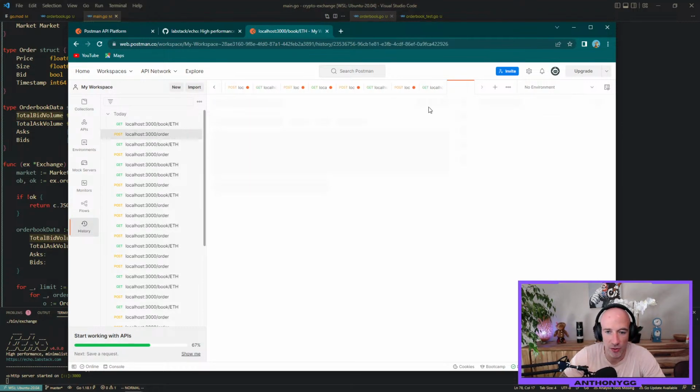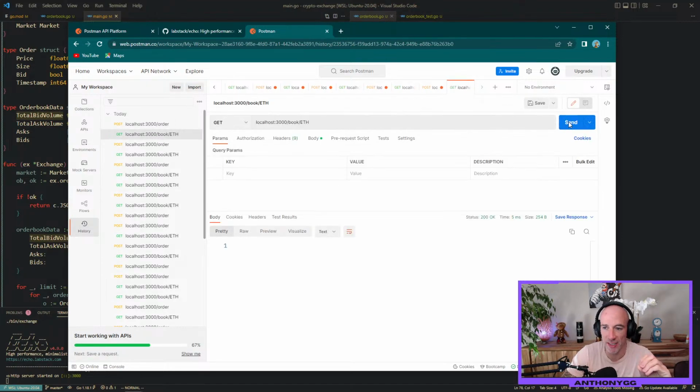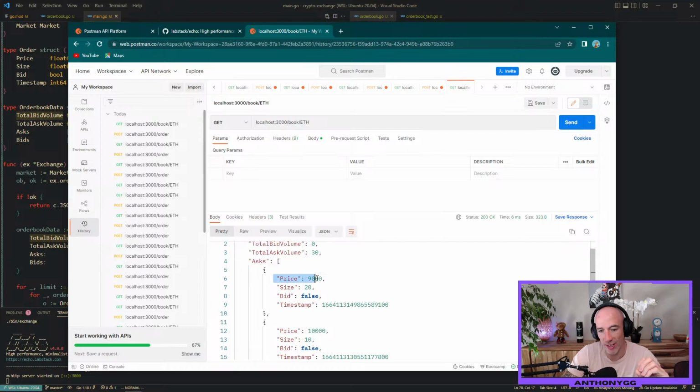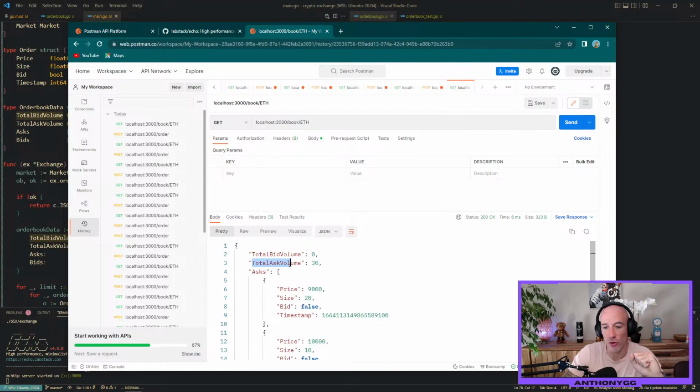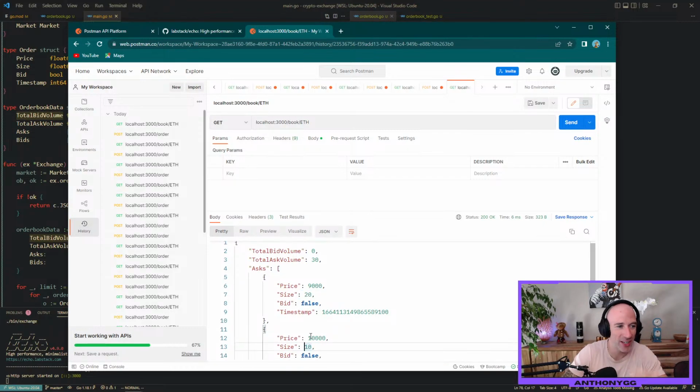So that's good. So let's post another one. Let's say we place an order of size 20 at level 9K. Boom. We're going to fetch the books once again. And now we can see we have an order at the limit 9K, and we have an order at the limit 10K, different sizes. And the total ask volume is 30 because 20 and 10 is 30. Quick math. So that's all working fine.